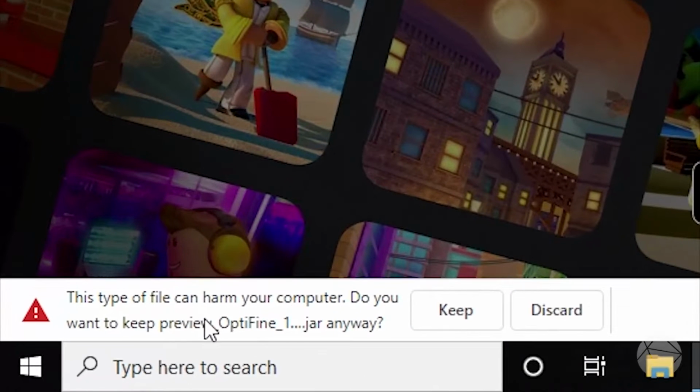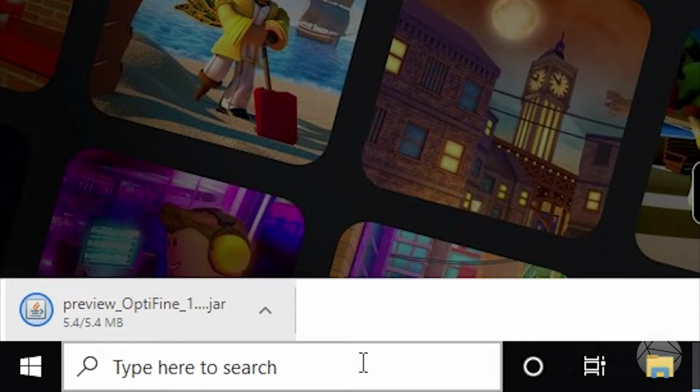Down here it says this type of file can harm your computer. Do you want to keep Optifine anyway? You're going to want to click keep, because we know that we're getting Optifine from a trusted source. The issue here is that Chrome identifies any jar file as potentially dangerous, because it doesn't know what code is inside that jar file, and it is possible to download a malicious Java program. But we know that this is for Minecraft. We know who it comes from, so we're going to click keep. All right, only do that with stuff you know is safe.